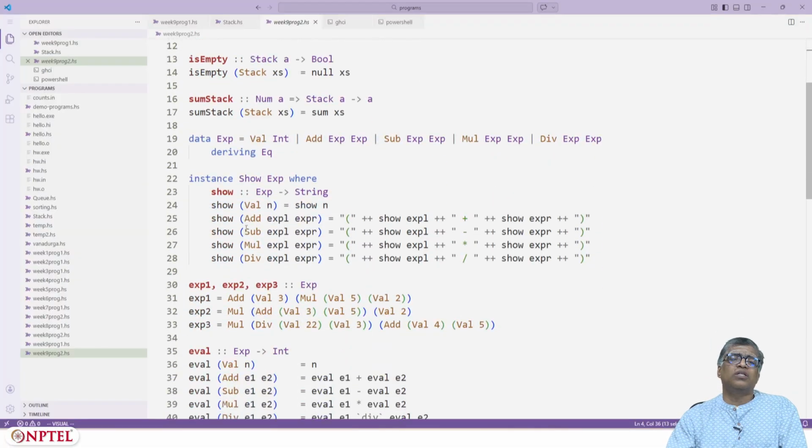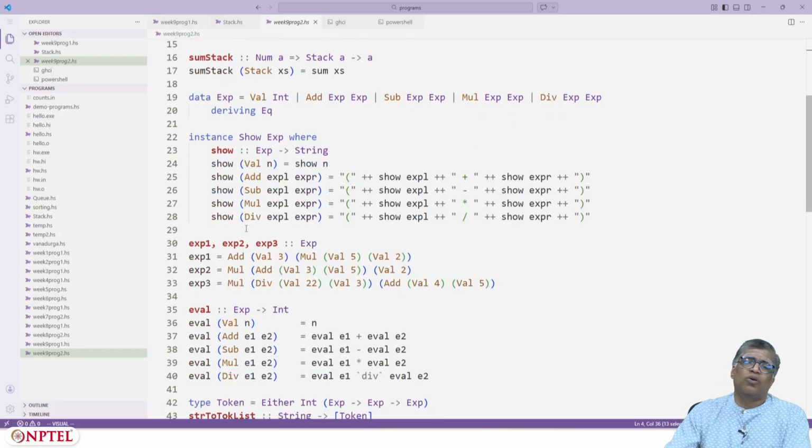Let's just recall this example where you have Exp, a type of expressions: Val Int, Add Exp Exp, Sub Exp Exp, Mul Exp Exp, and Div Exp Exp. So this is a recursive data structure. An expression is either a value which is an integer value, or it is Add applied on two expressions, or Sub applied on two expressions, or Mul applied on two expressions, or Div applied on two expressions. Okay, that is the definition, and that is what we have coded up as this type here.